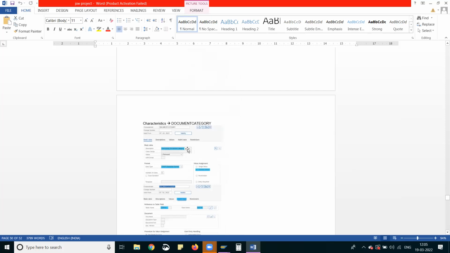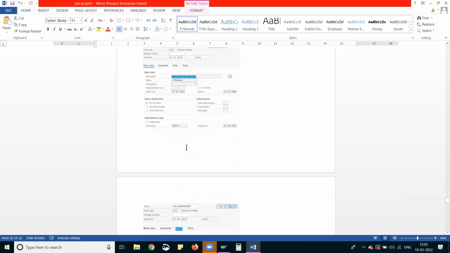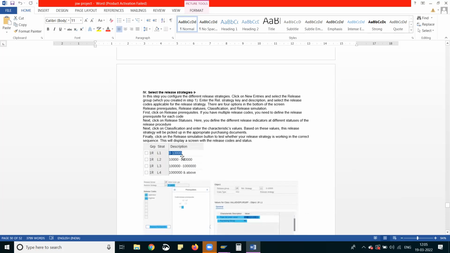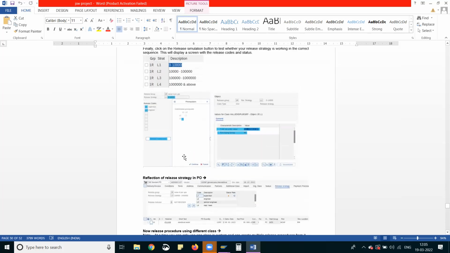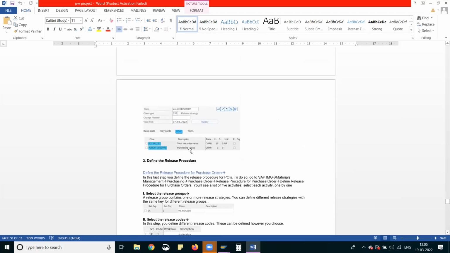The motto of this scenario was that for a certain plant, if they buy something from the contract, then the release strategy should trigger, and only one release strategy will be there, with all levels of the release. I tried to create that one, but it's not reflected in the system.